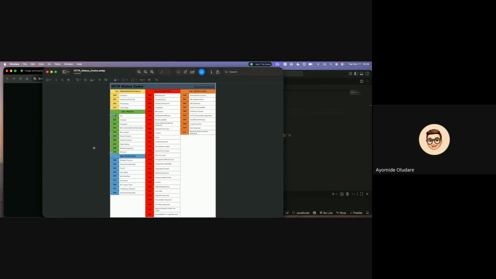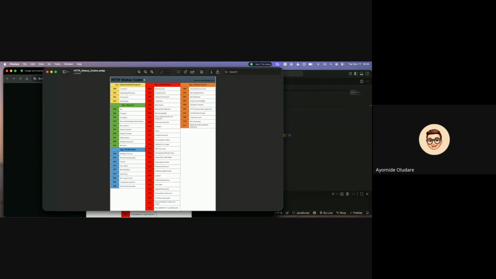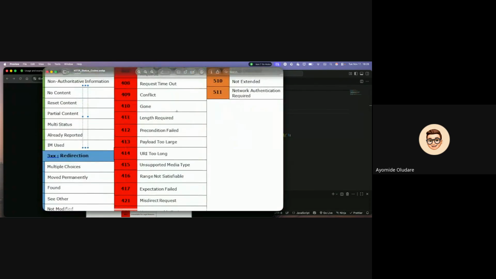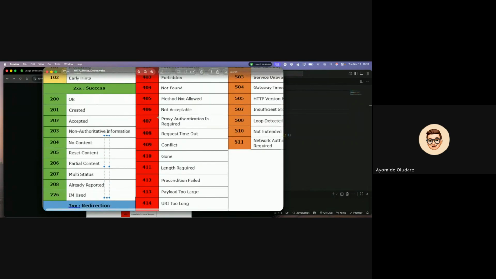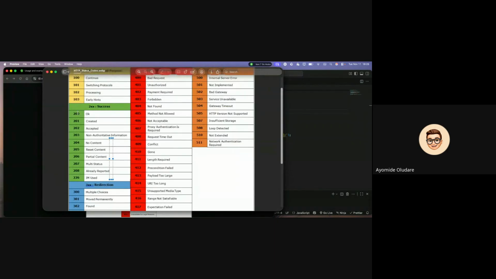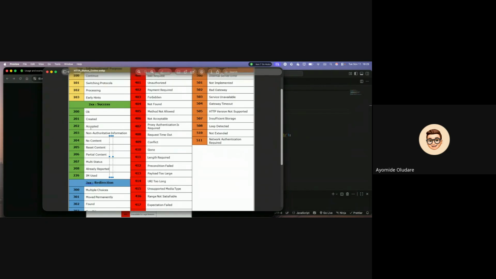Anything from 200 up to less than 300, if the number starts with 2, it means the request was successful. 200 means everything works perfectly. 201 means created, which means you sent a request that the backend should create something, and it has been created. 202 means we accepted this request, but we are processing it in the background. 203 is non-authoritative information.